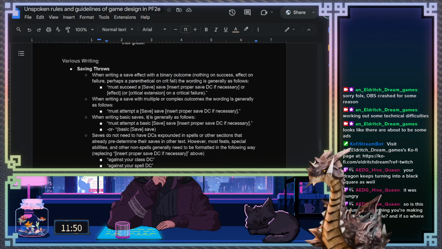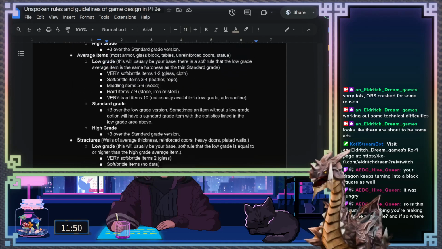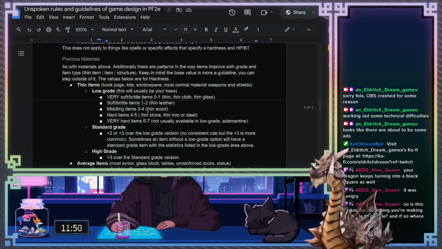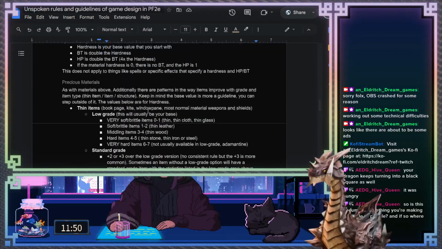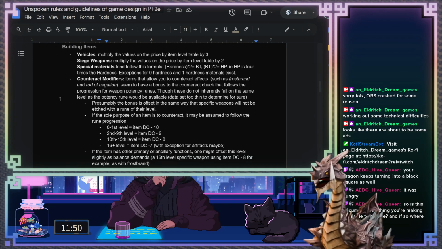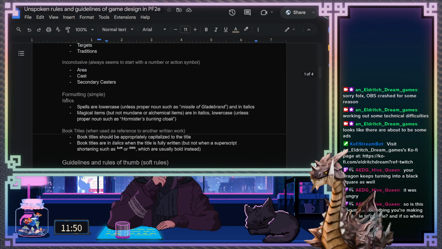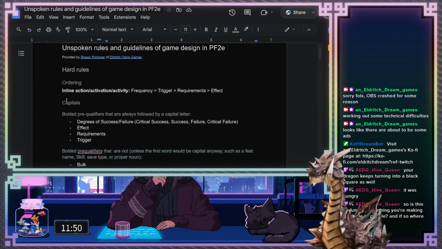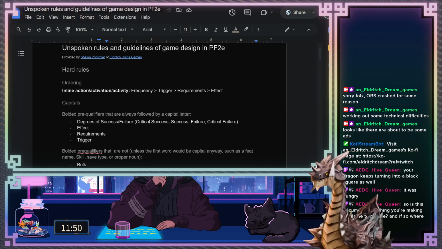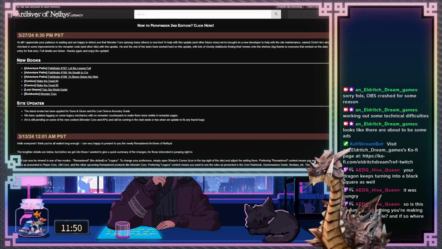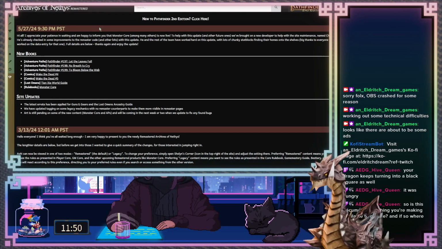And so this is all just good practice for writing. Some of this is for designing, so the building items section here is mostly about design, if you're making vehicles, siege weapons, special materials, and there's some formatting stuff. But I also just want to delve into random stuff here on Archives.